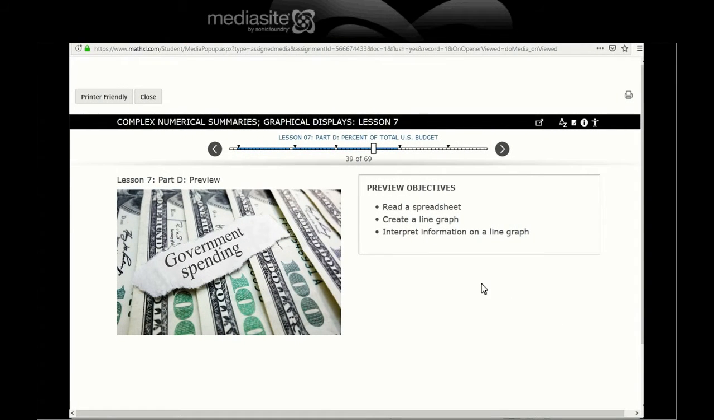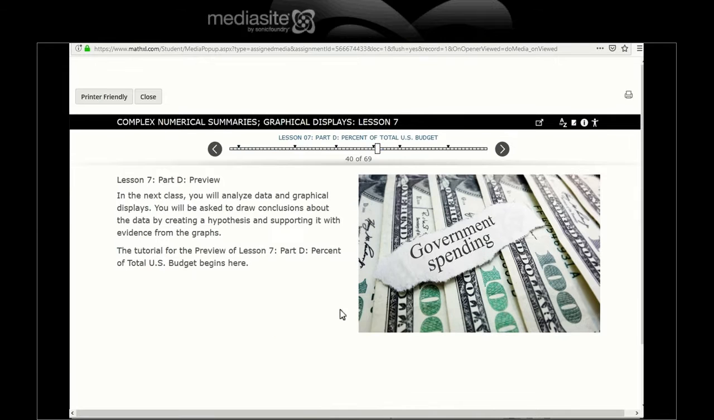The 7D preview objective: read a spreadsheet. We've been doing that already. Create a line graph. We've been doing that also. Interpret information on a line graph. We've already done that. So we should be able to quickly go through this tutorial. In this class, you analyze data and graphical displays. You'll be asked to draw conclusions. The tutorial will be on a percentage of total U.S. budget, and it begins here.